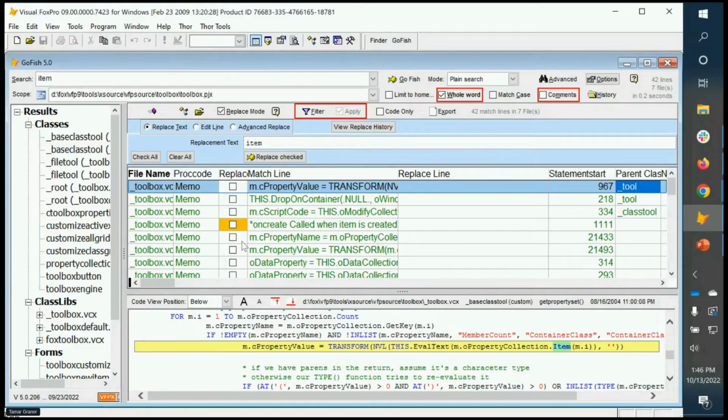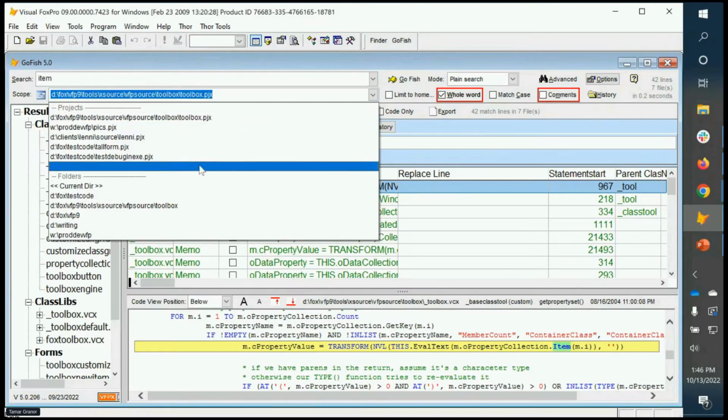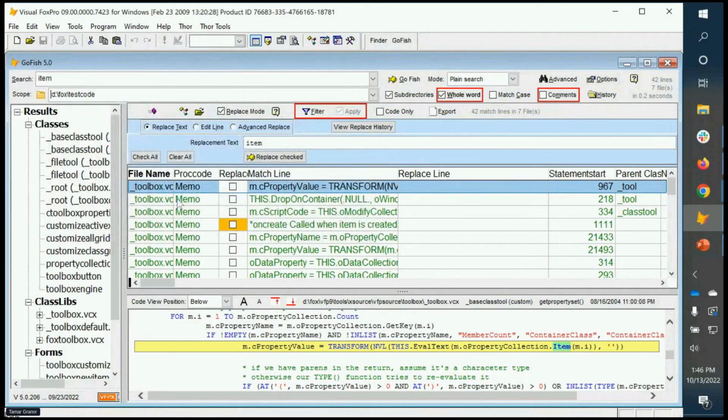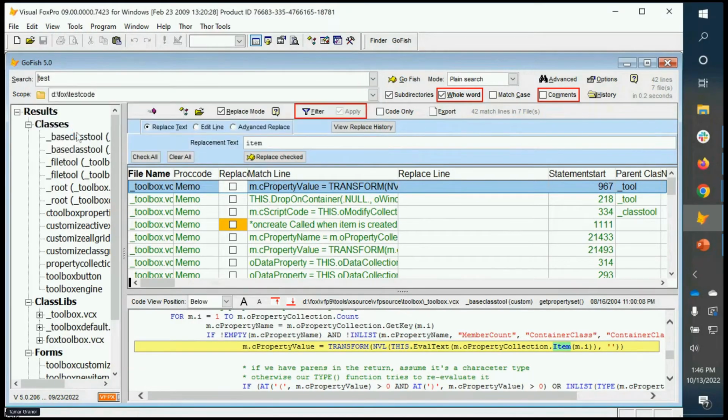Before we actually do any replacement, I don't want to replace in my toolbox code. I'm going to switch over to a folder where I keep all those little test programs that I write over time in order to try things. I'm going to search in that folder for the string test, because I tend to call a lot of things test.